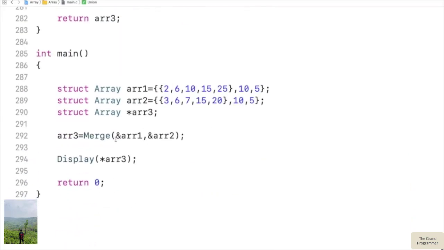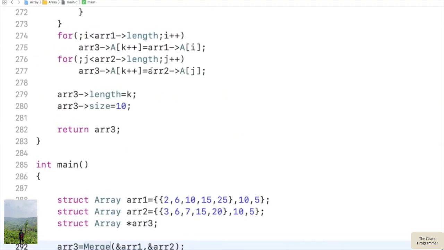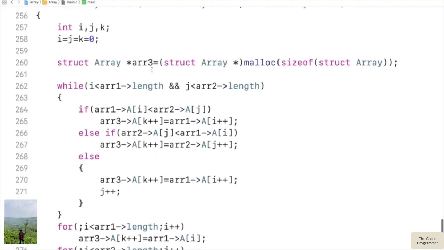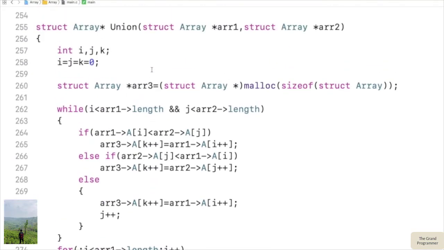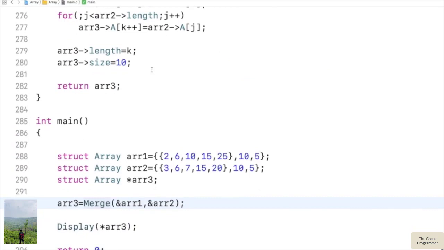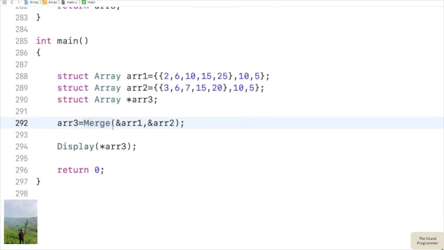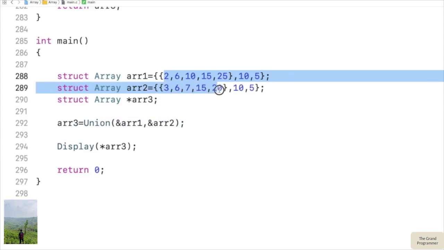Let us try this. So that's it. This has become a function for union of sorted arrays if the arrays are sorted. I will change the function name. I will call it as union. Now let us run the program. I should get a union of these two arrays, so where there are no duplicates.